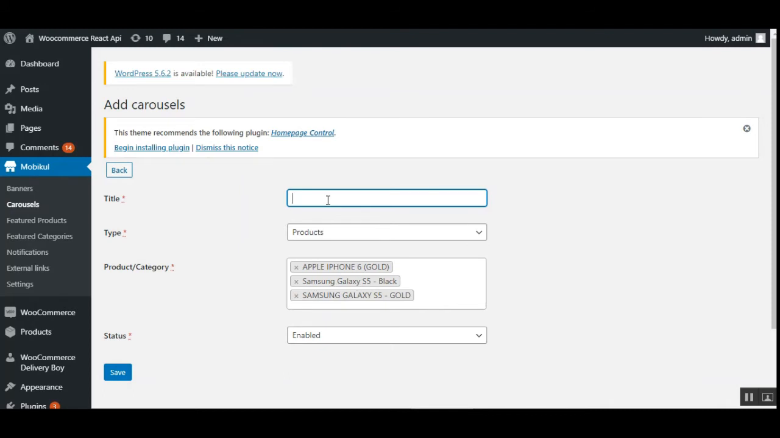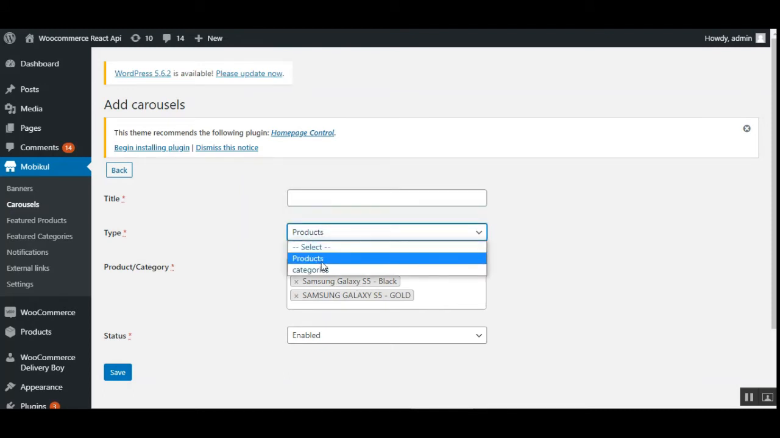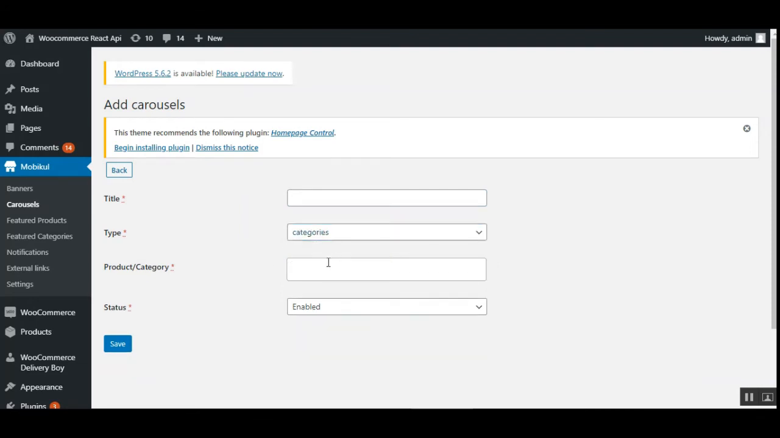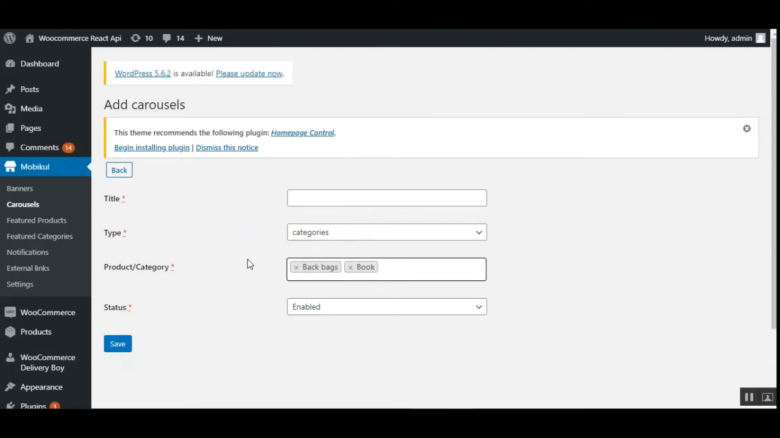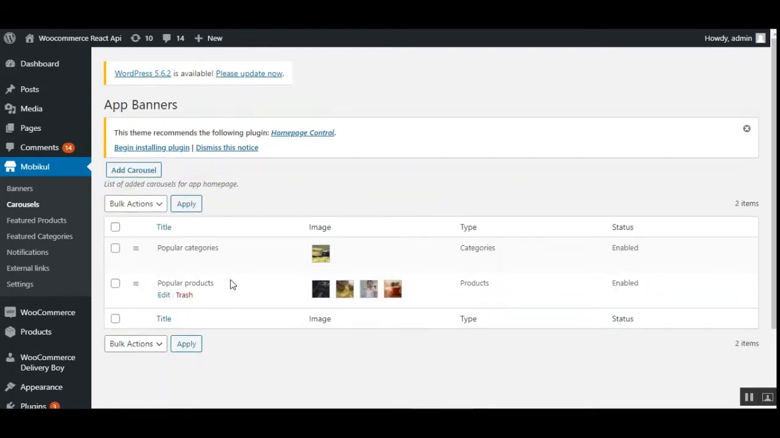So you can set the name of the carousel as well, like new hot arrivals. You can choose the type of the carousel as the products or categories. If you choose categories, then you can choose multiple categories, and the categories would then be visible within the carousel itself. And lastly, you'll have to tap here on the save button to save the settings. So that's how you can easily create the carousels for your WooCommerce mobile app homepage.